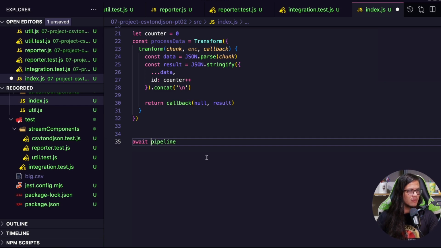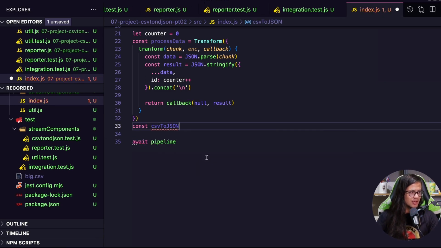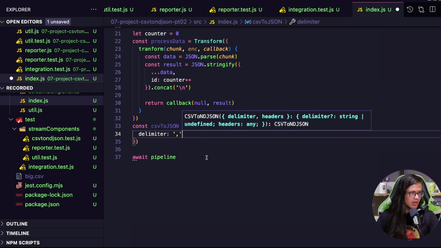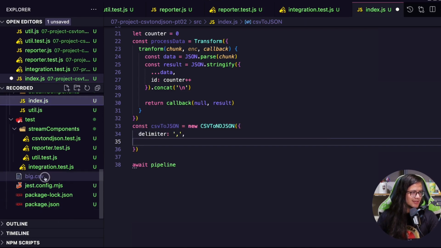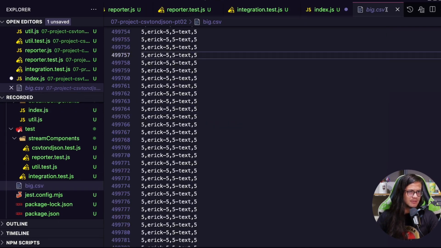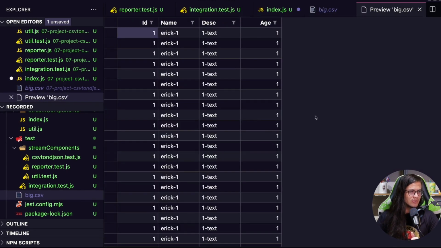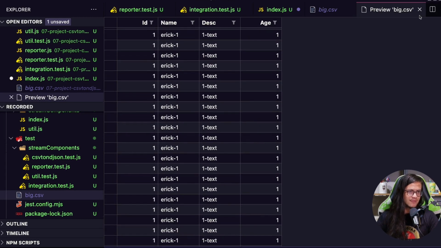What else? Now we should grab our pipeline from Node.js streams, and we can start gathering all our functions, okay? So await pipeline, and let's start implementing our CSV to JSON. It's gonna be new CSVToJSON. Our delimiter, it's gonna be comma, right? Because our CSV file here has commas. And if I click here, I could see it as a CSV file. So it's actually a valid CSV file.